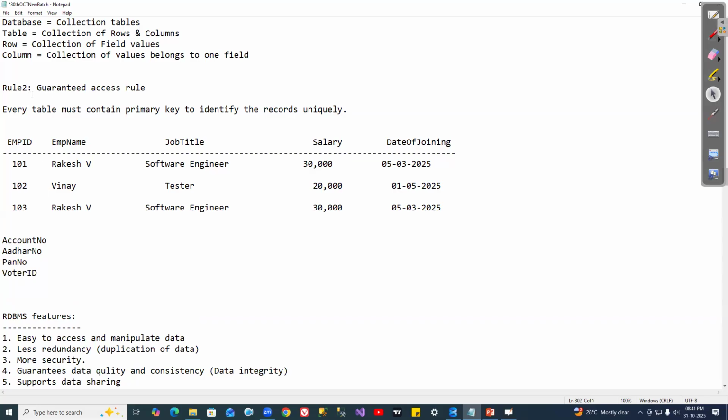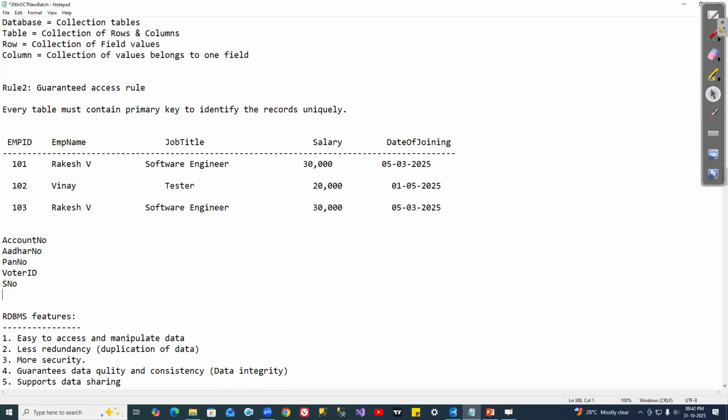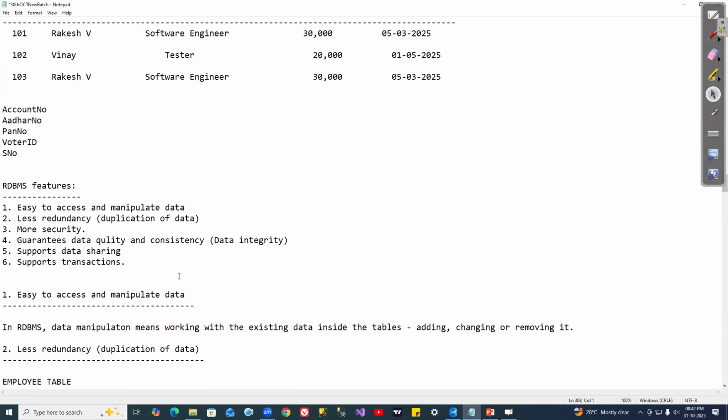That is about the guaranteed access rule. Every table must contain a key to identify records uniquely. These are the examples. If we have a serial number in a table and it is unique, you can use it as a primary key and identify the records uniquely. Now let us see the RDBMS features.